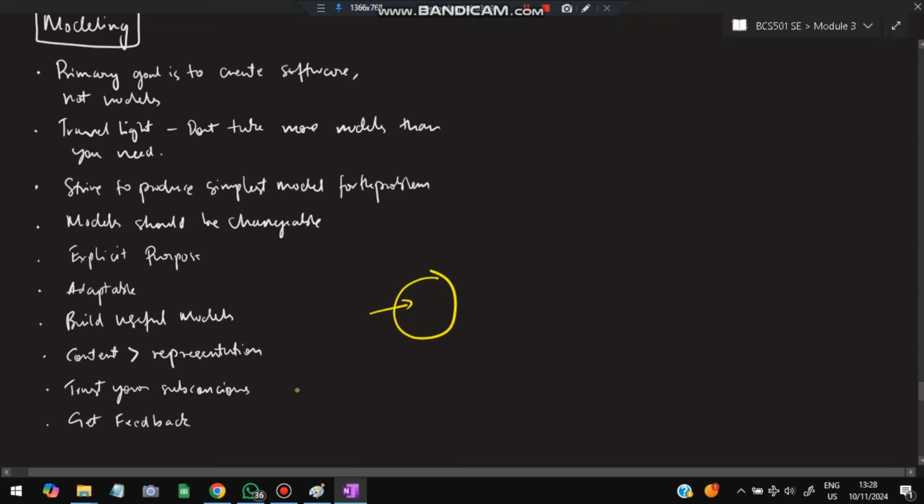Okay, you have to trust your subconscious in that case, because the things which are not clearly visible to our eyes will be calculated in the subconscious, and that is what we will be feeling. So based on our experience, we should test the subconscious and get feedback from the customers and make the model better.